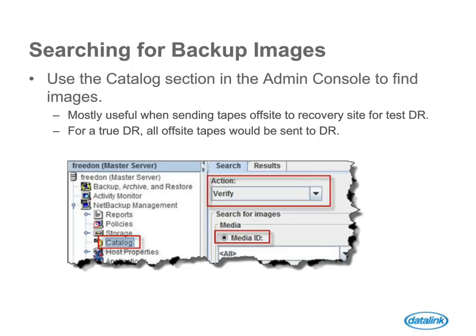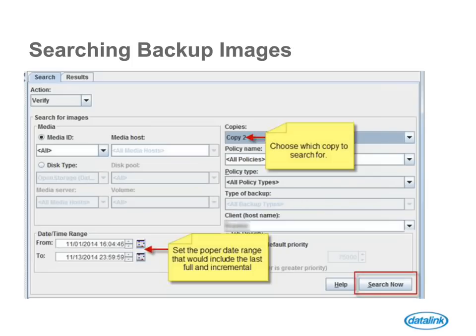Well, the method I found to be very good is if you go to the catalog section in your admin console. By default, it'll be under Verify, and you get a listing. You can select Media ID. And from there, you can choose which copy you want to choose from, whether default is primary. Now, it depends on what your setup is. If you're backing up to disk first and duplicating to tape, you got to have an idea of which copies you're looking for that maybe you need to send off site or send to your recovery location. But you can browse there and then set your date range depending upon what the recovery date is.